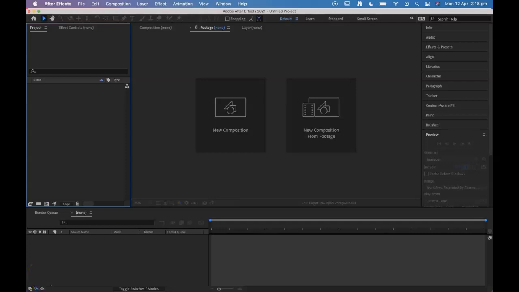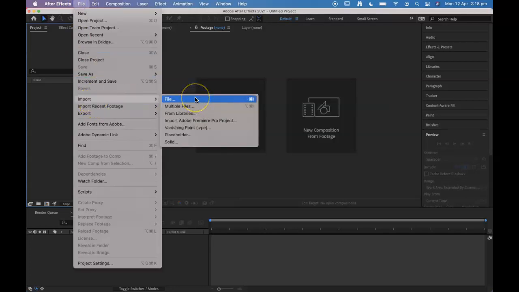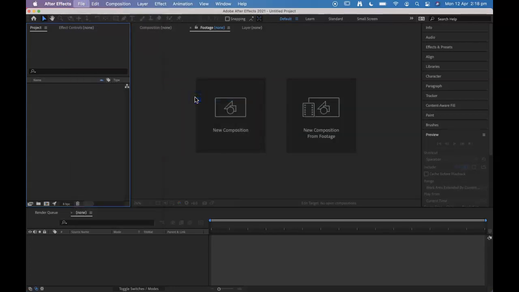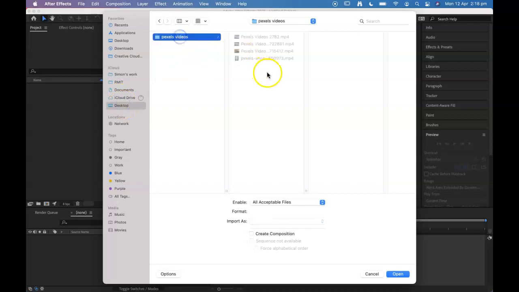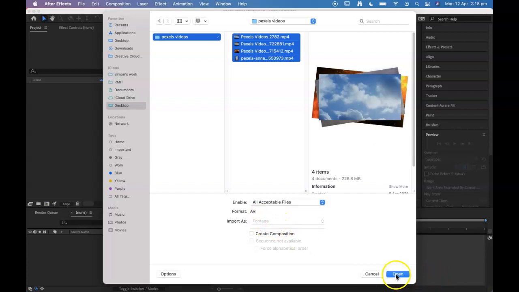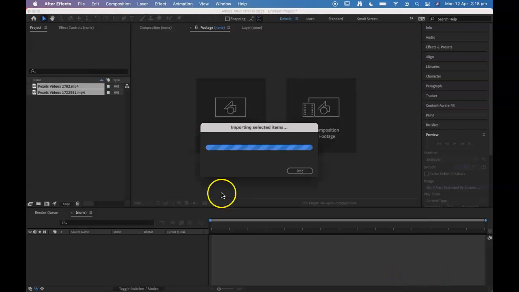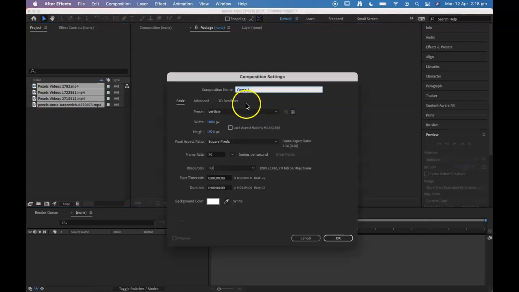I'm going to start off by importing my footage into my project window. And if I go to the desktop, I've prepared those videos. I'm going to import them as footage, bring them all in. Then I'm going to start up a new composition to work in.